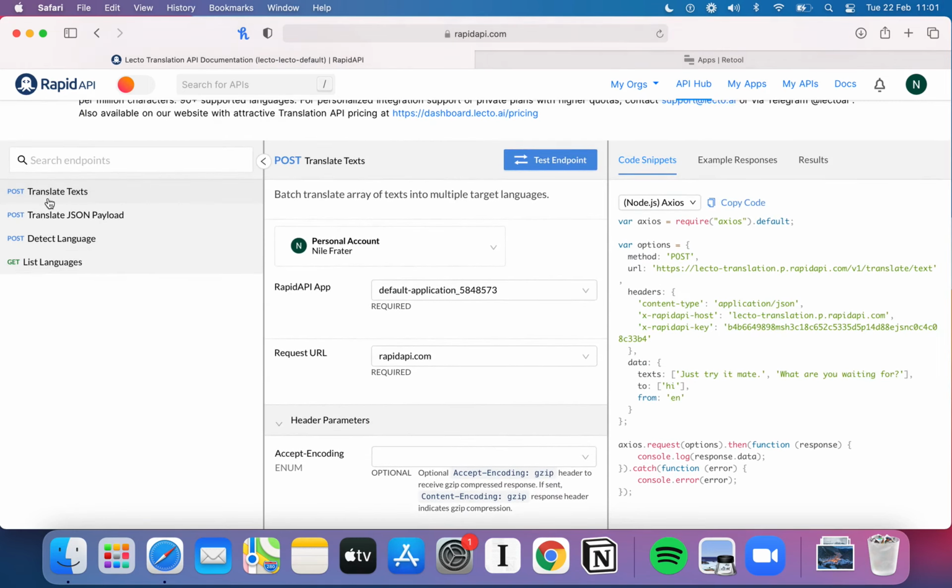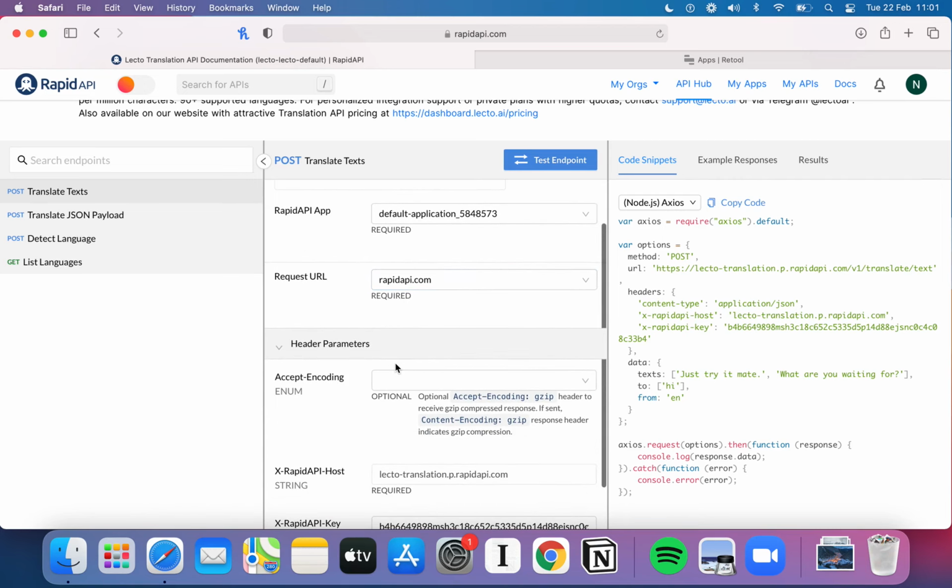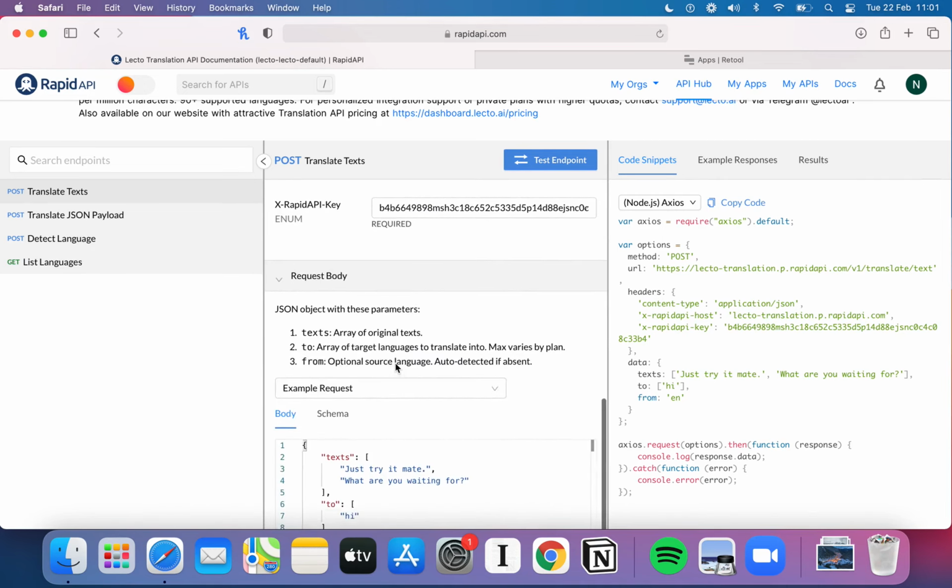Here we have a post for translating text. Now, when we asked to list languages, we didn't really have to let the API know everything. We just want to know every language that's ever existed. It's a pretty simple question, even if it's probably a fairly difficult answer. But when we want to translate text, we have more information to give, right?